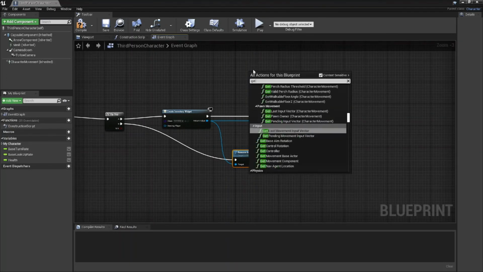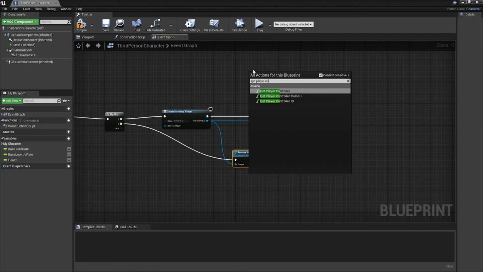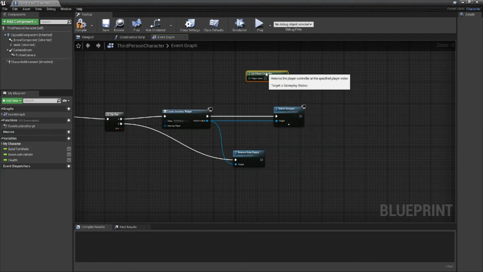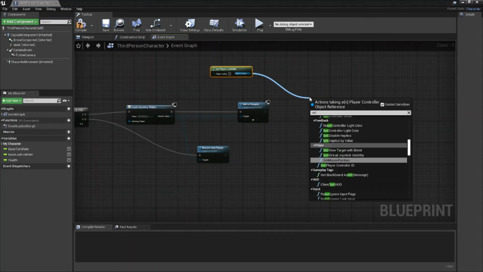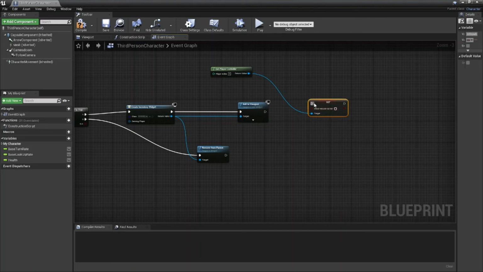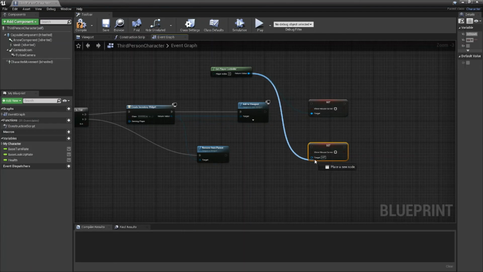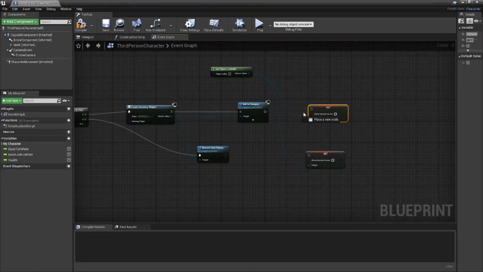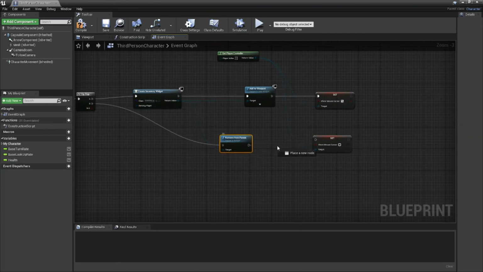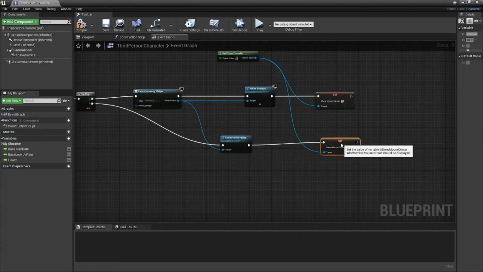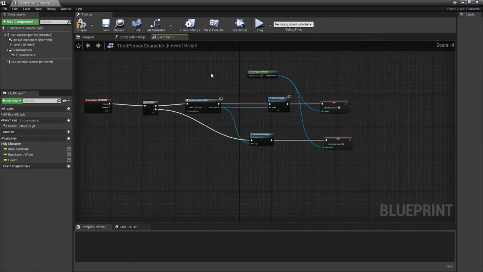Now we're going to search for get player controller, and then from our return value we're going to set show mouse cursor. I'm going to copy that, paste it, make sure you connect that to the target, and with the top one we will tick that to be true, and we'll leave the bottom one unticked and connect it to the remove from parent. And that should be everything we need.